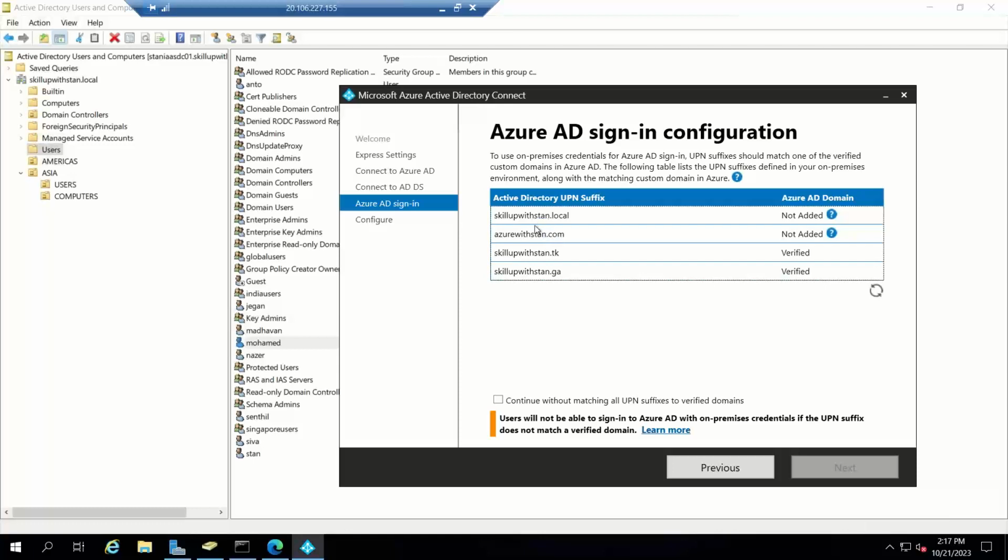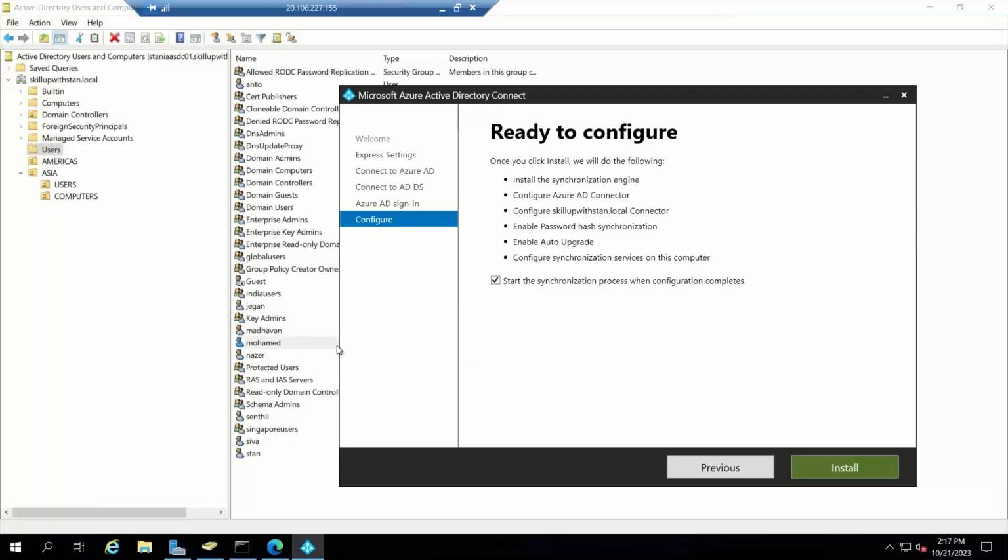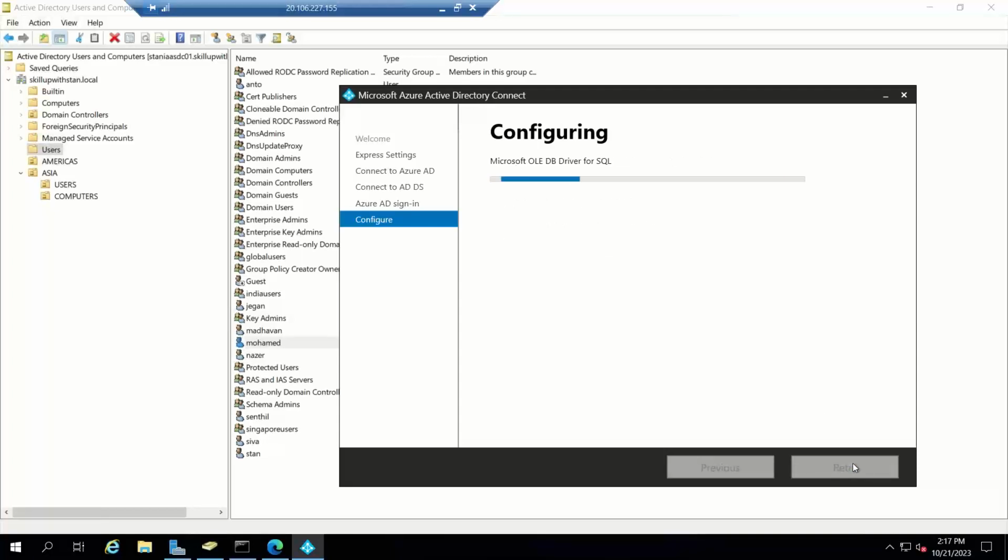If you have an unverified UPN suffix, it will convert the users with the unverified suffix to the destination UPN suffix. So I can just continue without matching all the UPN suffixes and then click on next. Only for Nasser and Madhavan, it will have the skillupwithstan.ga suffix, as it's a verified domain. For the rest, it will be a conflict and it will change to the destination domain. So let me start the synchronization process.